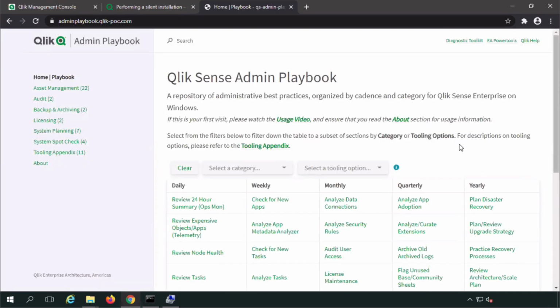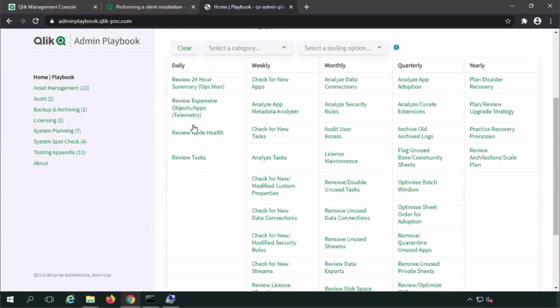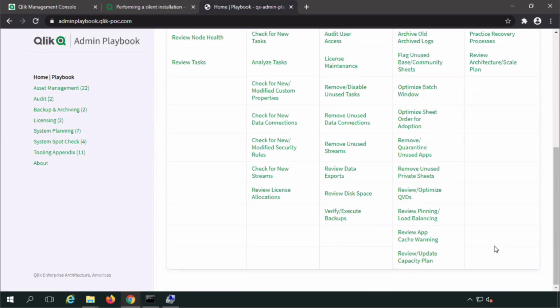Here's a great place to start for what happens next. This will set you up with great activities to run on a daily, weekly, monthly, quarterly, and yearly basis. But I highly encourage you all Qlik Sense admins to start here and familiarize yourself with this content.